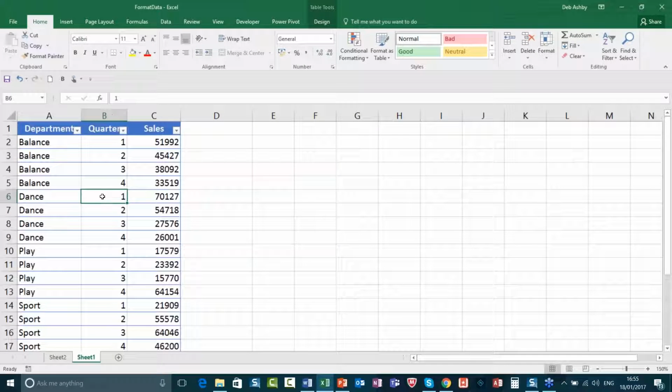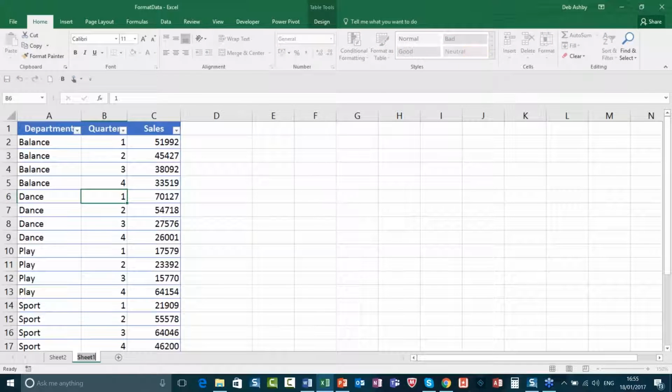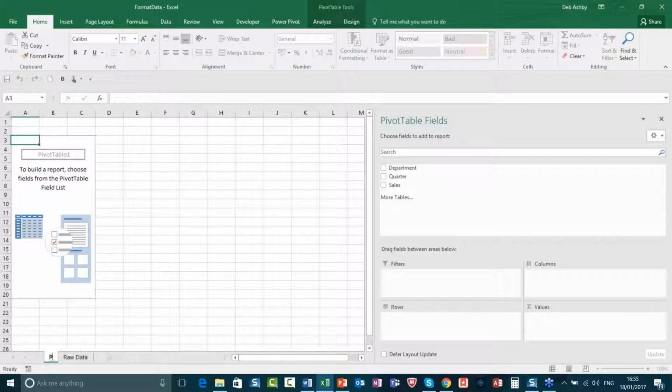So the first thing it's telling us is select a table or range. Now because I was clicked in my table, Excel has correctly picked up that I want to use the data that's surrounding where I'm clicked, and you can see it's picked up the name of the table, Table 1. If for some reason it doesn't pick everything up correctly, which most of the time it does, you can just go in and highlight the cells as well if you want to.